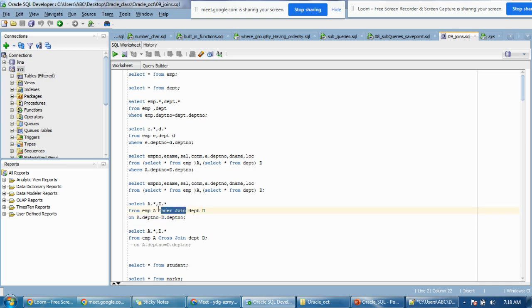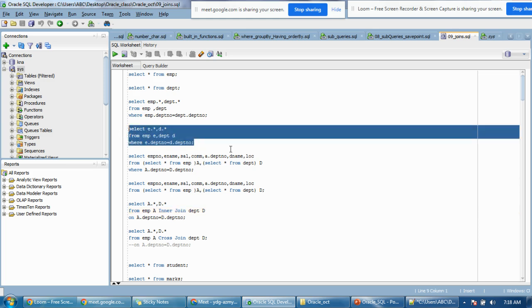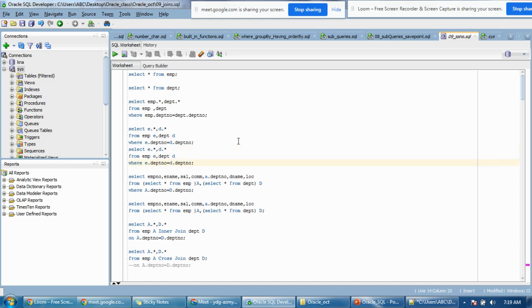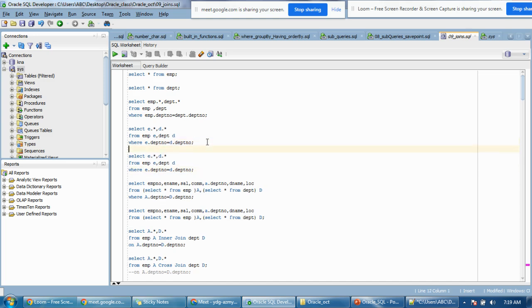If you want to use ANSI joins, you have to specify which type of join: inner join, left join, right join. If you want to get the left join and right join in this manner, how can you get it? Has anybody tried?